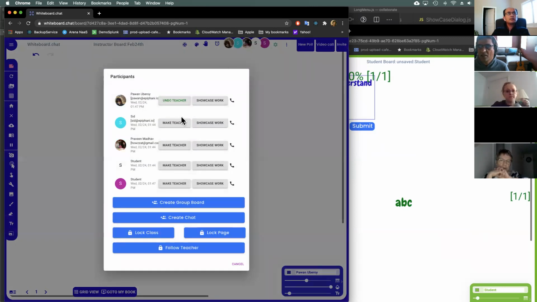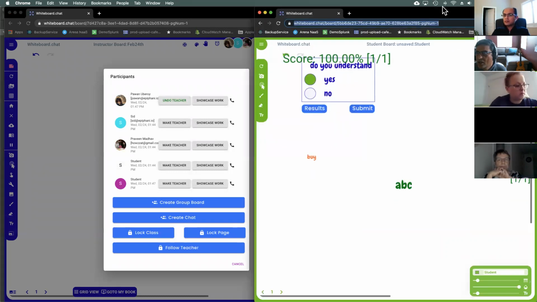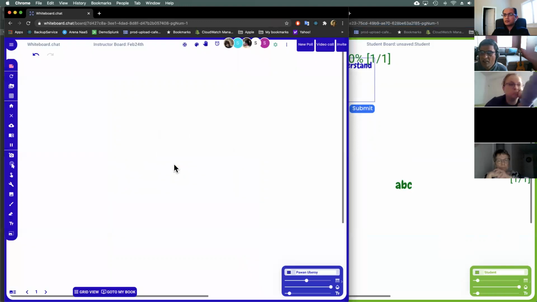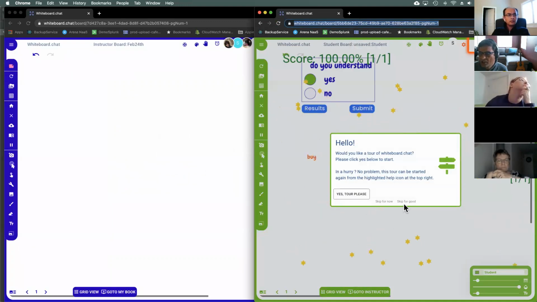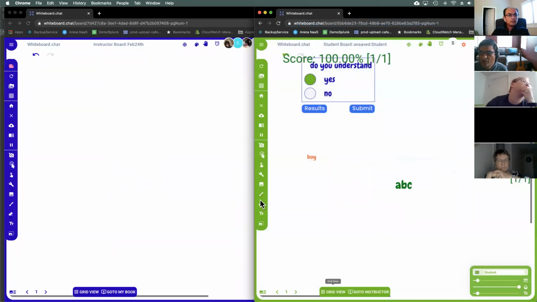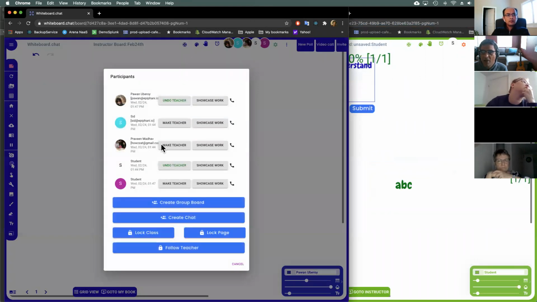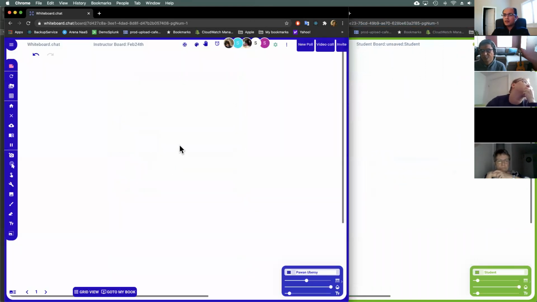So if you click this here, you can make somebody a co-teacher. If you want to have a co-teacher and they want to have access to the grid view, ability to join boards, ability to annotate, you can make somebody a co-teacher very easily. Right? So I can make this person a co-teacher, right? You can see that now they have the ability over the grid view, and then you can take that back as well by undoing teacher.